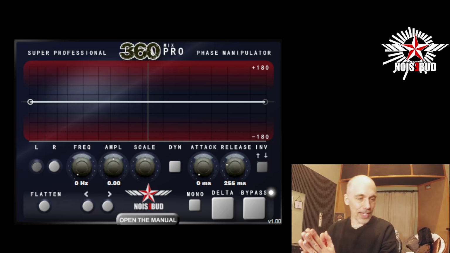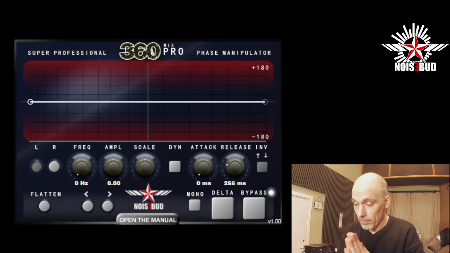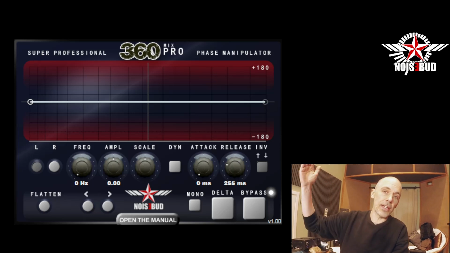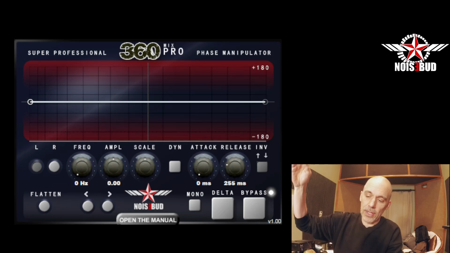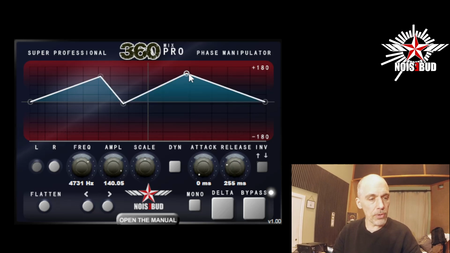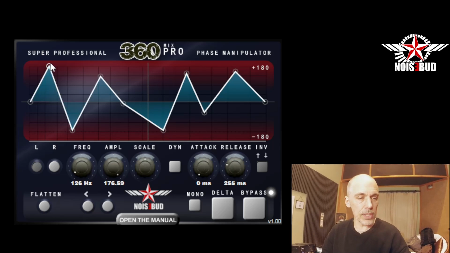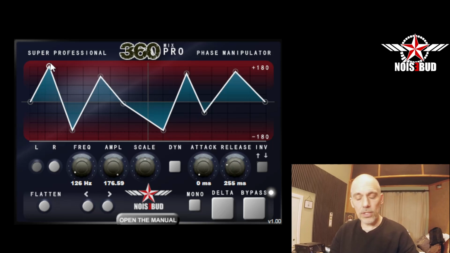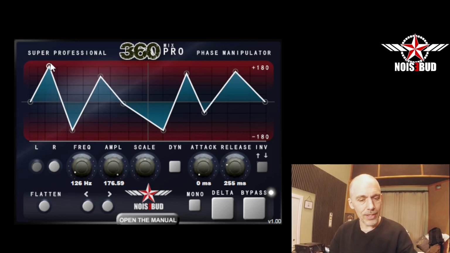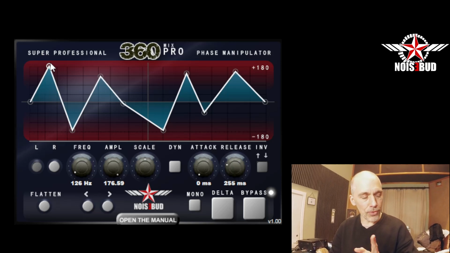All right, what is this thing? Well, it's the same thing as 360. You can shift the phase by 360 degrees. You can do it 180 degrees positive or negative 180, so it's a 360 full turn. The thing is that this is multiband, so you can put out nodes like this, and you can have different phase shift on different frequencies. And this isn't totally unique. There are other plugins that do this, but I think this one is better and more useful, at least for what I'm using it for.